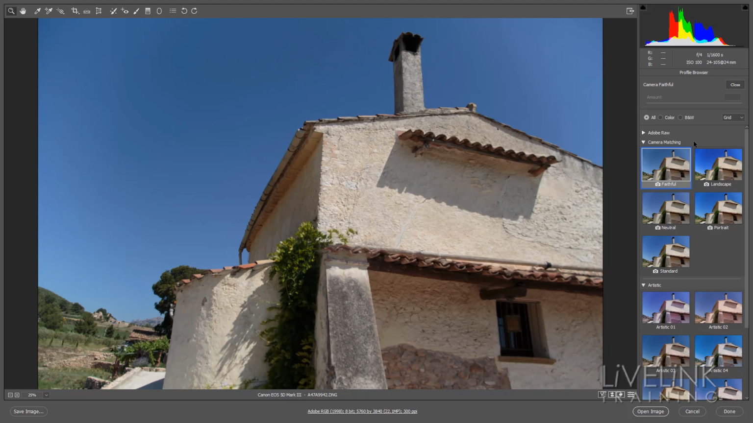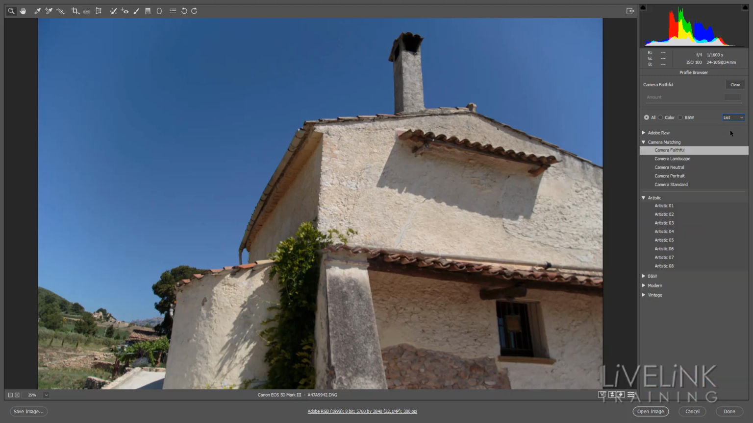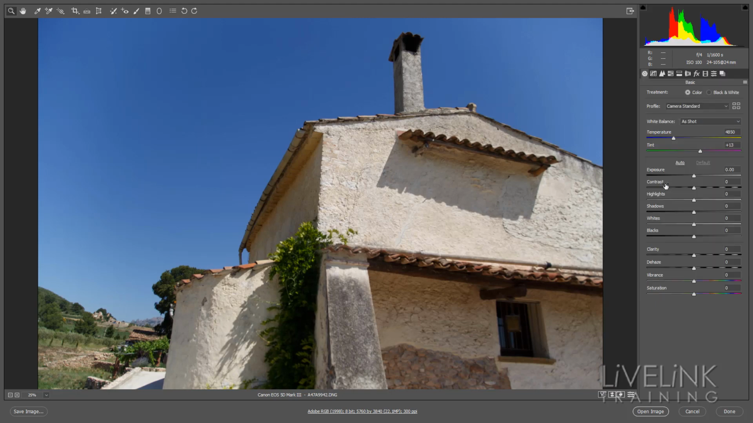Now, there's two methods of viewing these profiles, and that's over here in this little drop down. We've got grid view, which is what we've got at the moment, and we've got list view. And in list view, rolling over will still give you the look. So you can roll over a preview and it'll show you what it's going to look like on the image. Now once you've selected the profile that you want, if you double click on it, it'll add that profile and it'll close down the profile section for you.